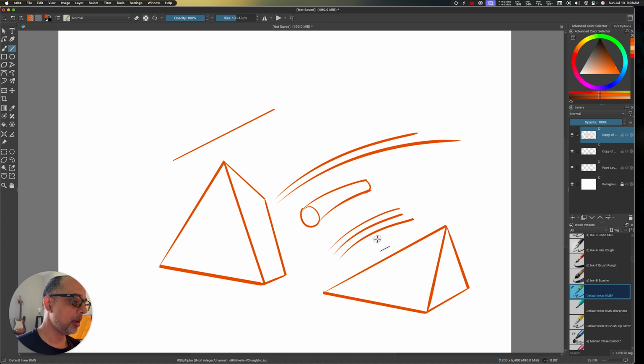Sometimes you get this weird intermediate line. You might have seen that in my previous videos where I have to hit undo or I have to go and use the lasso tool to clean it up. I don't have that issue here. So that's really, really nice.